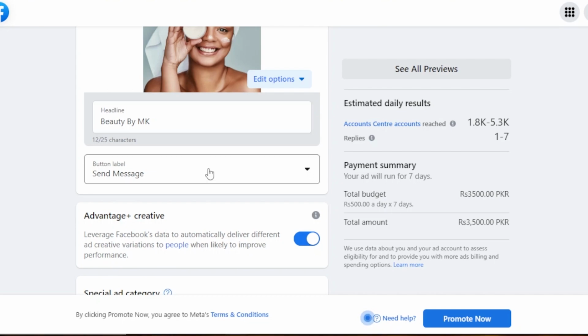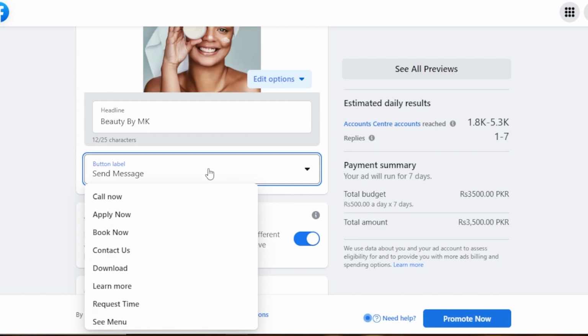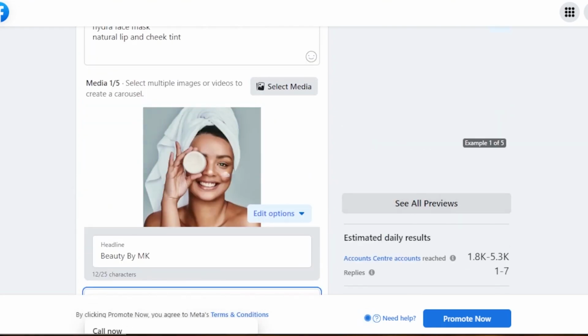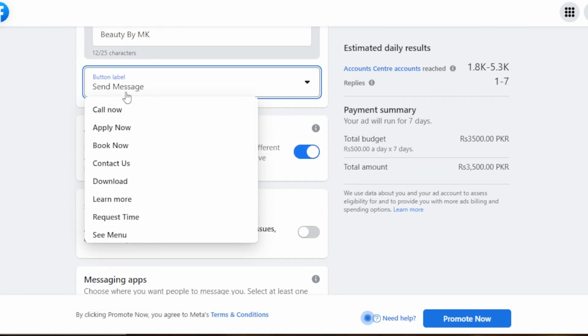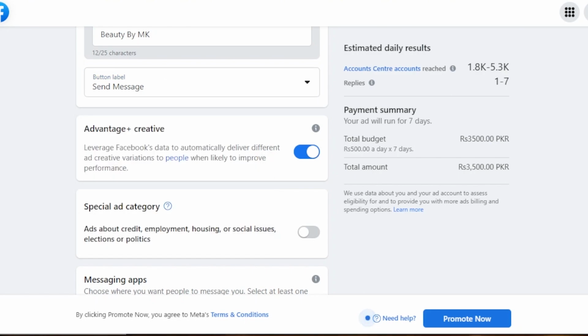Then we have a button label. You can see on Facebook, whenever we see an ad, there is a button next to it. You can also see in the preview, this is a preview right here. It will show me the previews if I check it. You can see we have different buttons: call now, apply now, book now, contact us, download, request, and more. I'm going to go with send message because you can order through message as well.